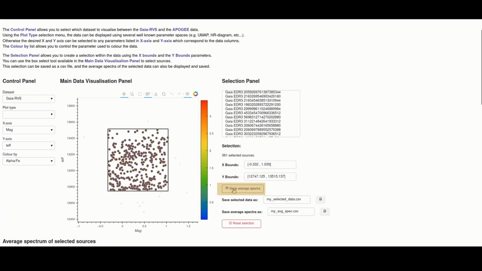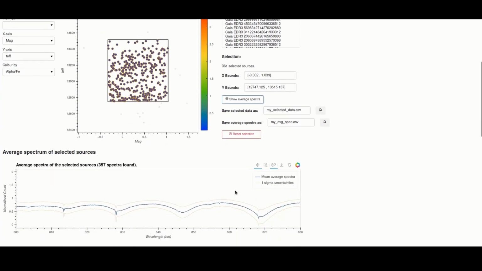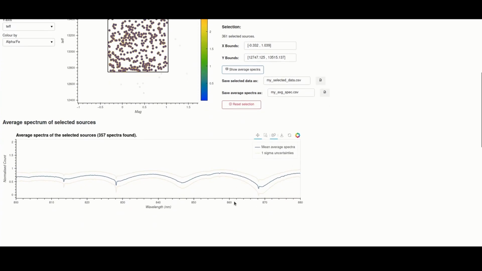Below this, a button allows you to display the average spectra of the selected sources. This button will display loading while the average spectra is computed, and the spectra will be displayed under the main visualization panel. We stress that displaying the average spectra can take several minutes depending on the number of selected sources.